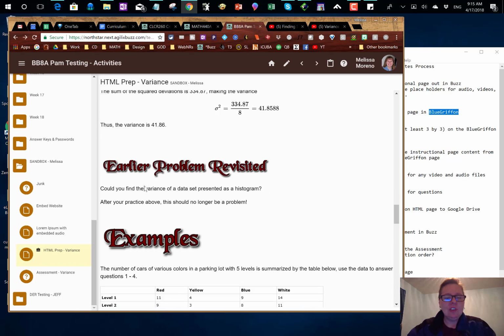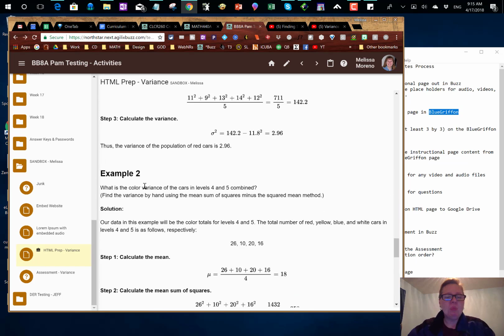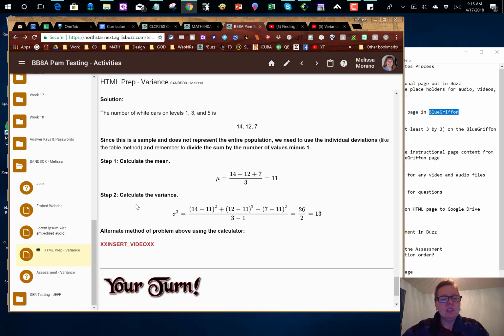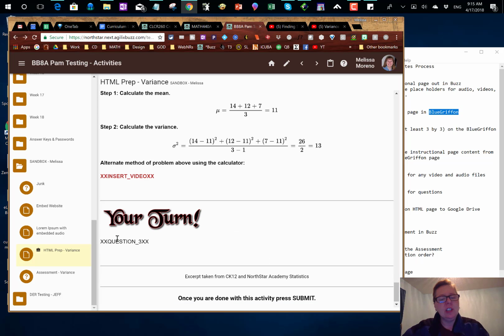So I'll go along. You'll see also where I put placeholders for my video, because you don't want to insert your video here at this point. The copy and paste part doesn't work with the videos and audio. So we'll actually paste that code over in Blue Griffin. So here's where I'm going to insert a video. Here's where I'm going to insert another video. And finally, I'm going to insert a final question.